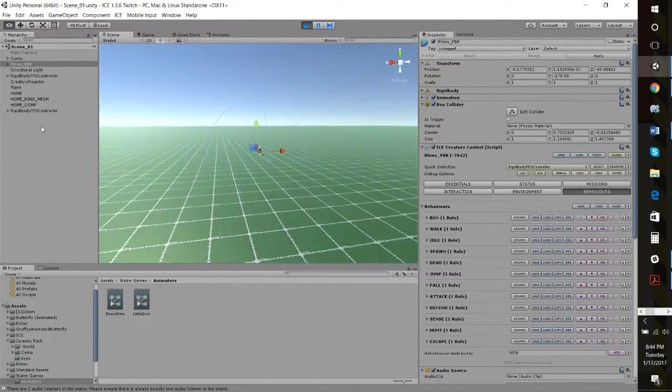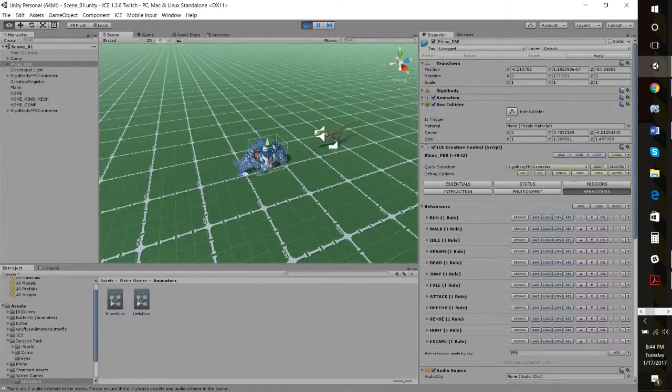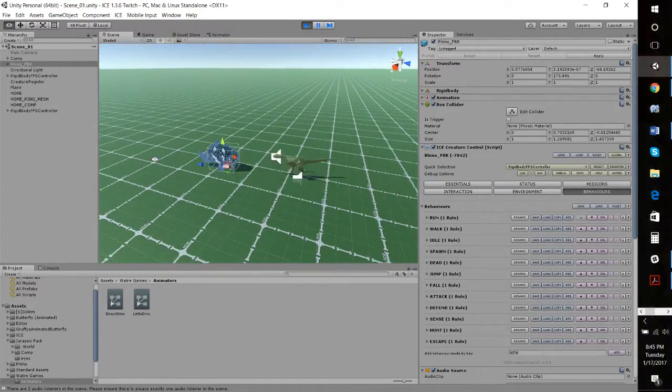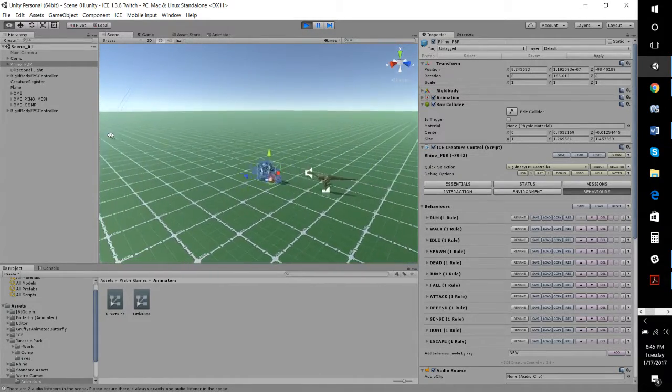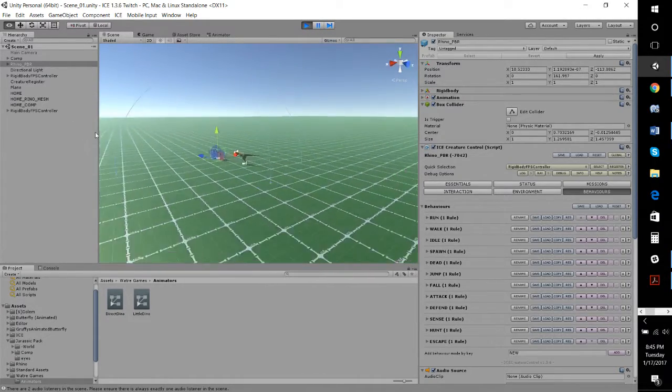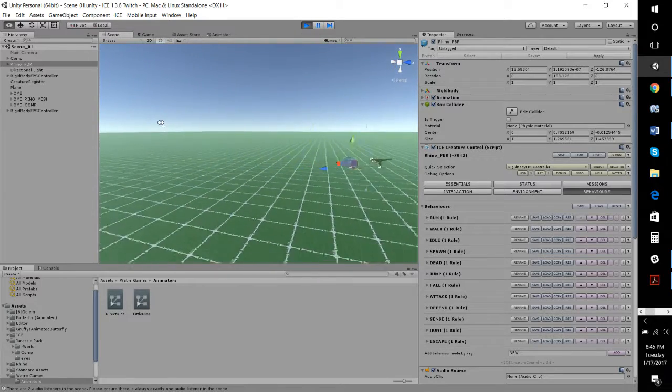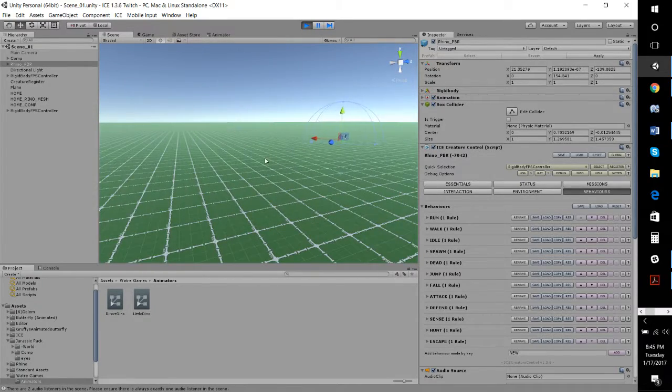Where'd they go? Oh, yep. There they go. Of course, since they both have the same speed, they're going to run off the edge of a cliff.